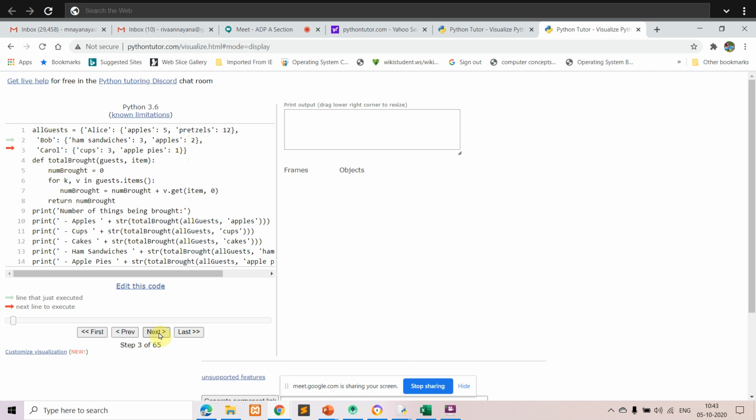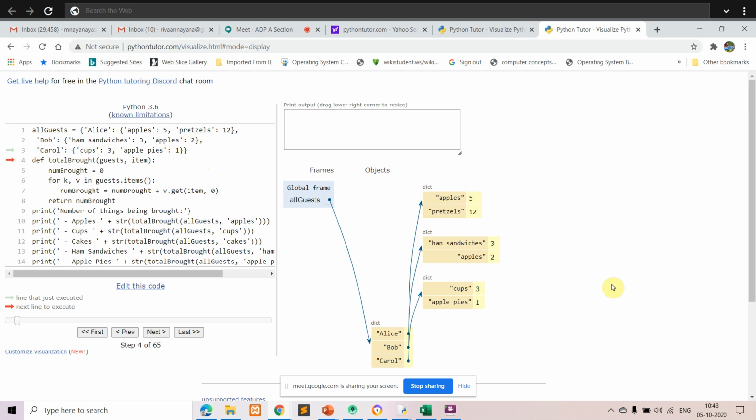So the same thing we'll see here, how it appears. Just see here, our dictionary has the keys Alice, Bob, and Carol, and the corresponding value is one more dictionary.